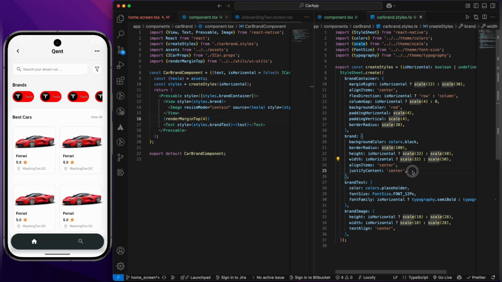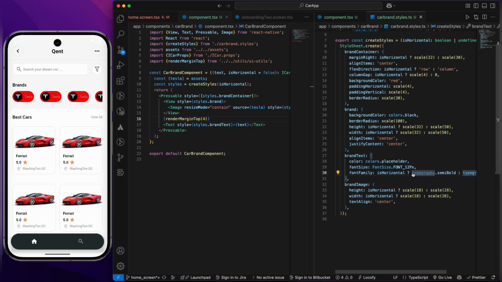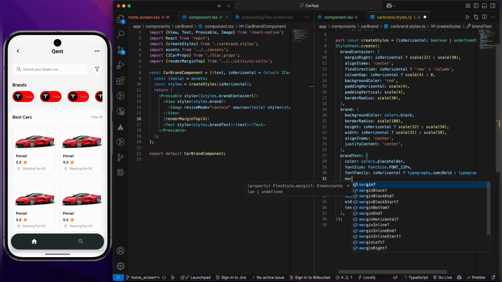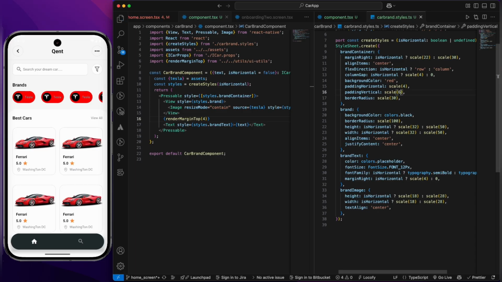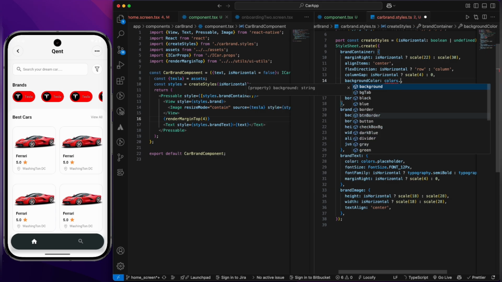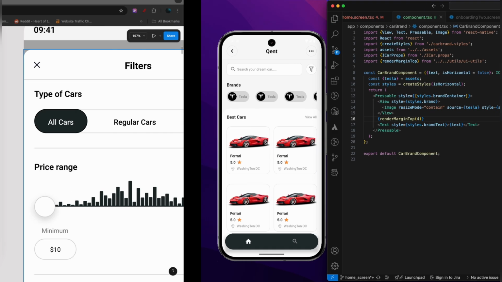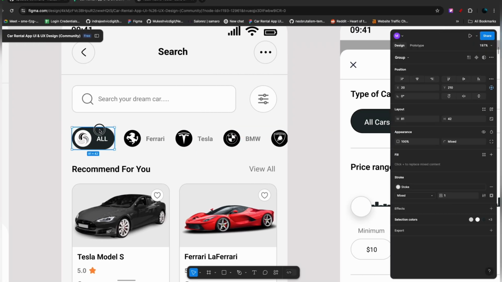Okay, so looks fine. But when the text is in the horizontal direction, I want to add one margin right. So let's add is horizontal, so scale, otherwise 0. Let's make it 6. It's looking odd. Okay, so let's add one vertical to the 6. Not looking cool, so let's add it 4. I think it's looking good. So let's give colors dot btn border. I think it's having another color. Let's see.